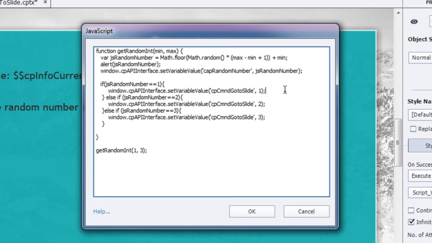So you can see what we do here. If our JavaScript random number is equal to 1, start at the window, reach into Captivate, find the variable called cp command go to slide, and set it to 1. Basically, we're saying, hey, Captivate, go to slide 1. Hey, Captivate, if the random number is 2, go to slide 2. Hey, Captivate, if it's 3, go to slide 3.